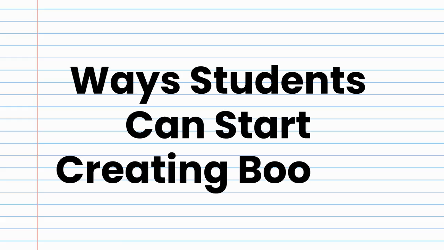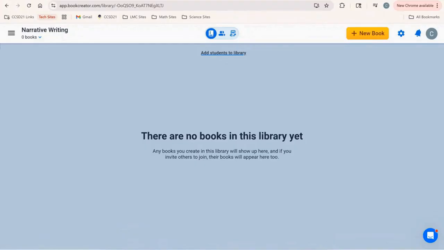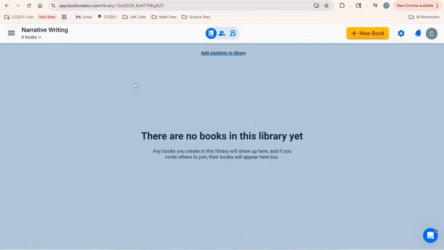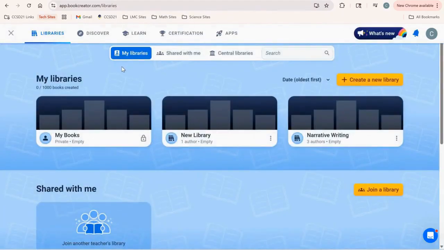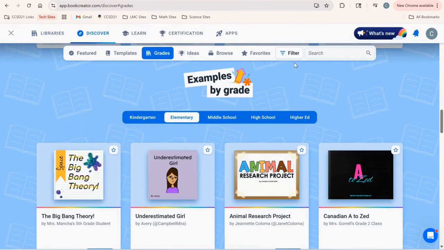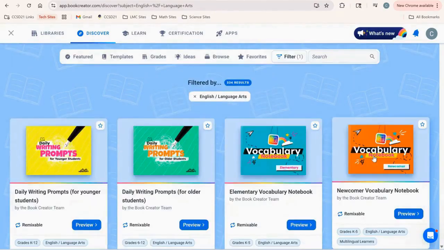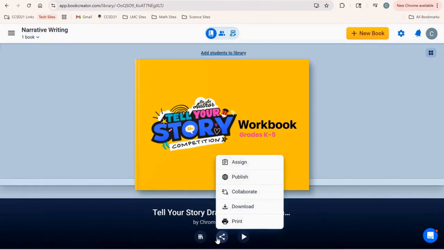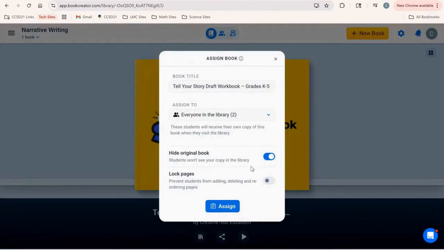Once students are part of your library, there are a few ways they can get started creating books. The first way is best for younger students. Create a template for them to start with. On your teacher account, you'll either create a book from scratch or use one from the Book Creator Discover page. You can use these filters to sort. You will click here to assign it to some or all of your students.